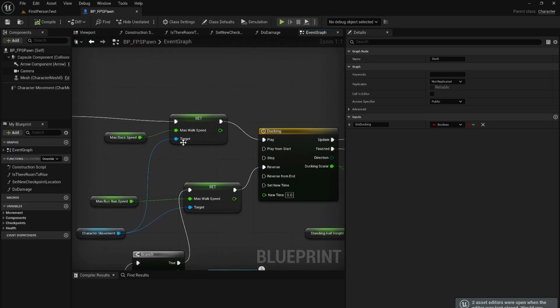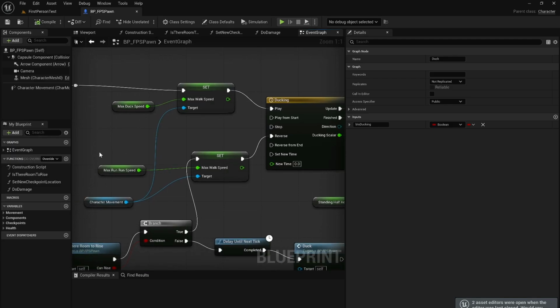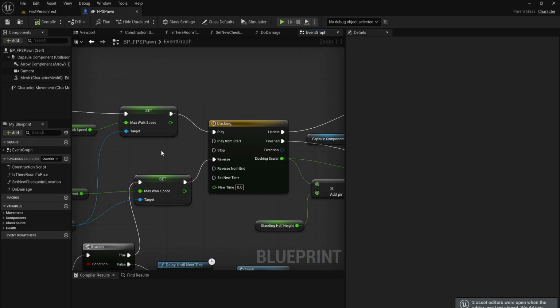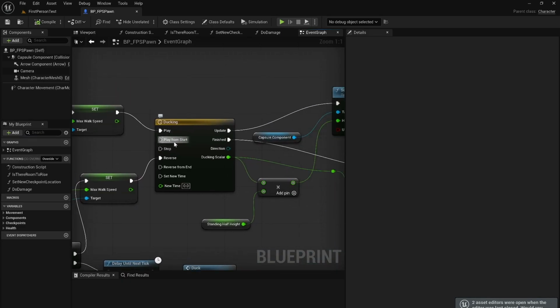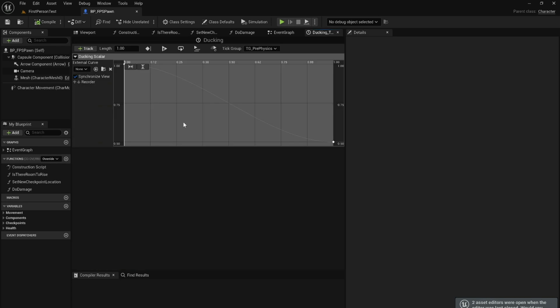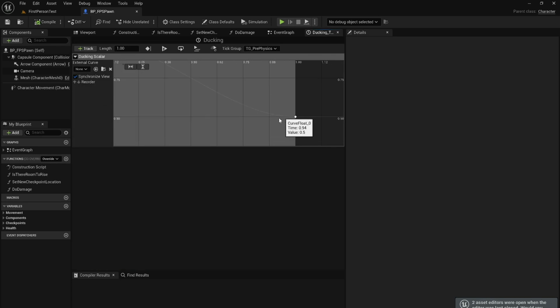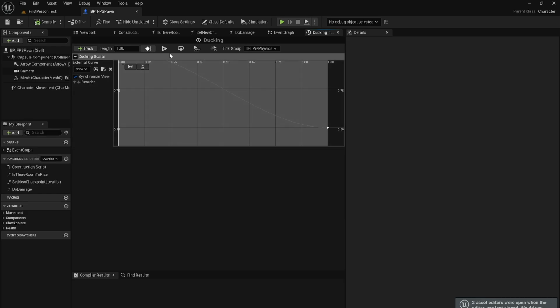We set a new duck speed so that we don't walk as fast. We have a max run speed. So we make sure that we're actually running at the regular speed and not sprinting. And then we start the ducking animation, which is this timeline that goes from 1 to 0.5. So we multiply this value by your height, the half height of your collision volume in your pawn. So you essentially shrink the character.